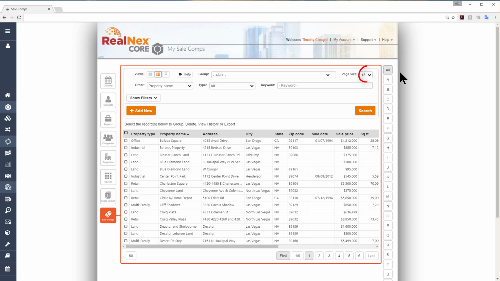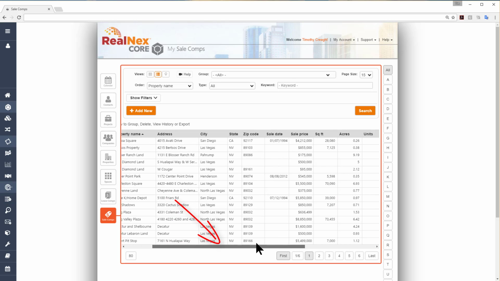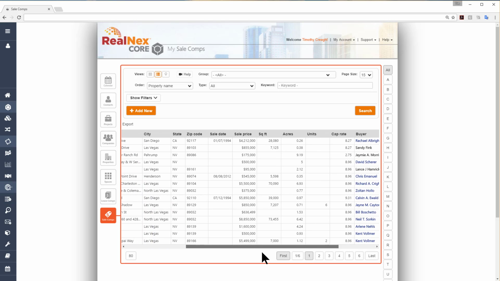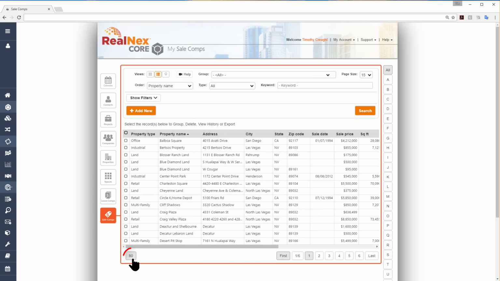You can change how many records display in the list using the page size drop-down at the top right corner of your screen. If there are more columns than will fit on the screen, you'll see a scroll bar at the bottom. Use that to see the extra columns. Below the scroll bar, you'll see the total number of records currently available. This number will reflect any filter you have set.